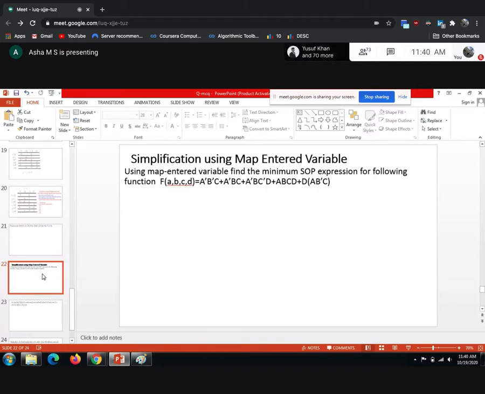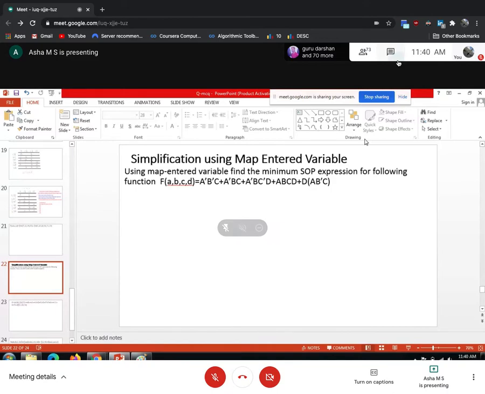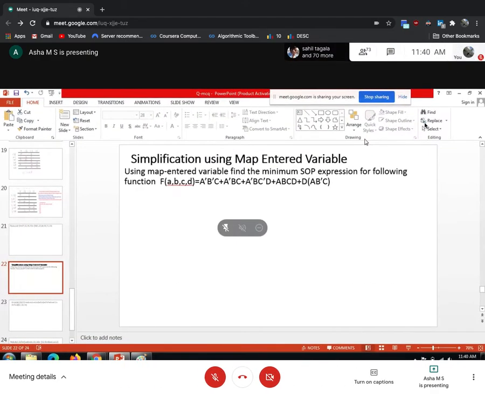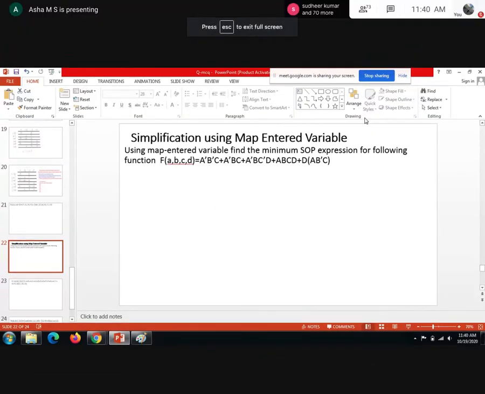Okay, next we have the map entered variable. Now we have already three methods. Why do we need to go for one more method? In the Quine-McCluskey method, we use functions with a large number of variables. So when you have a large number of variables, it's better to go for Quine-McCluskey.